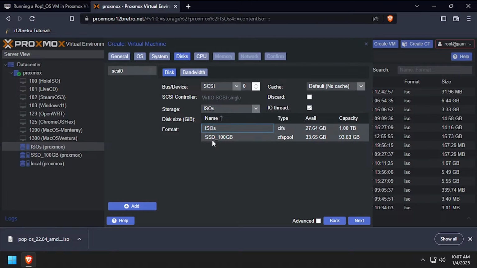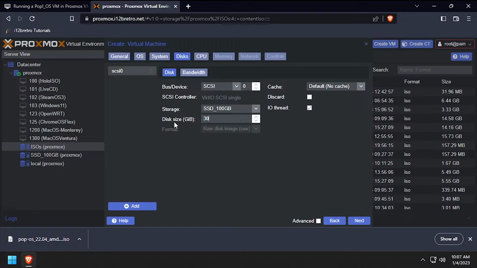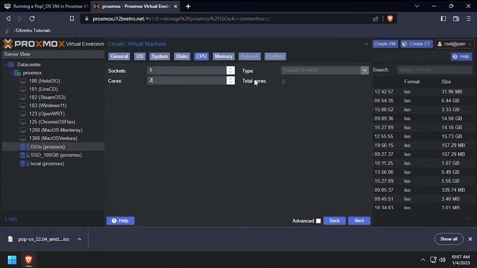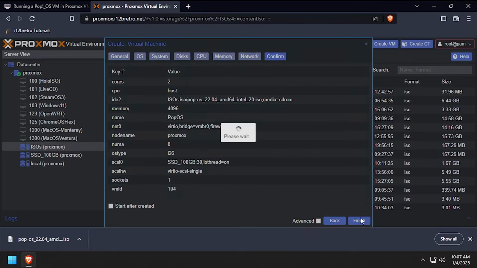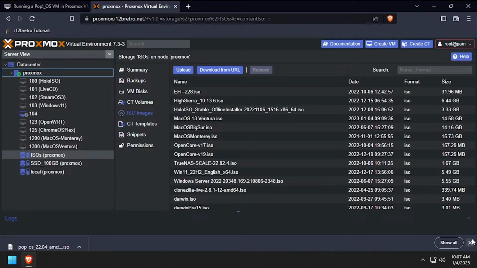Set the storage device for the virtual disk, and set the disk size to at least 30 gigabytes, then click Next. Set the number of CPU cores to 2 or more, and set the CPU type to host, then click Next. Set the memory to 4096 or 4 gigabytes, then click Next. Leave the defaults on the network tab, then click Next, and click Finish to create the VM.